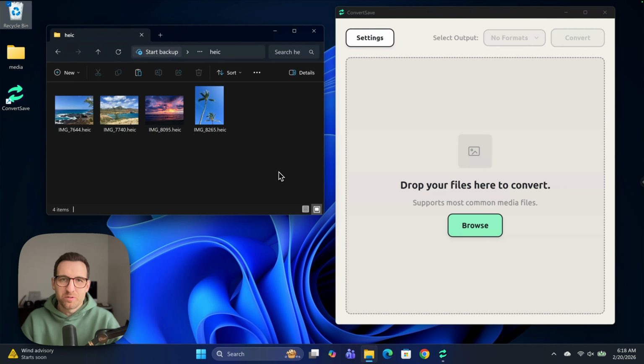Here's how to convert iPhone photos on Windows. So if you've got those HEIC photos from your iPhone or from someone else's iPhone, or you've got HEIF, I don't know about you, but I was pretty sick of uploading things to random sketchy websites.